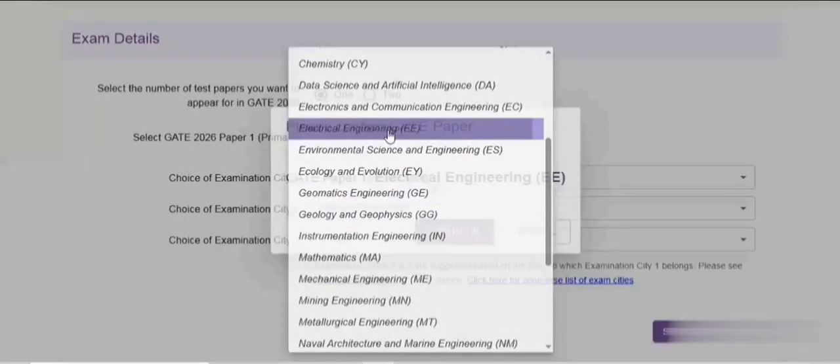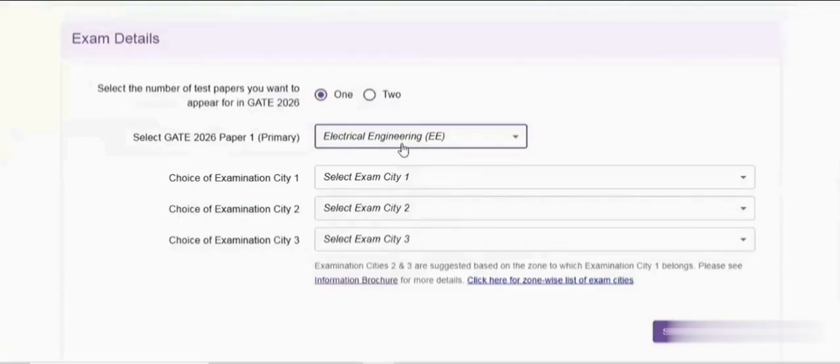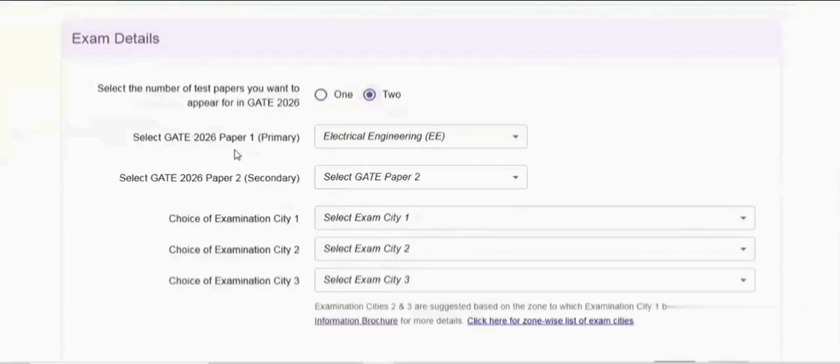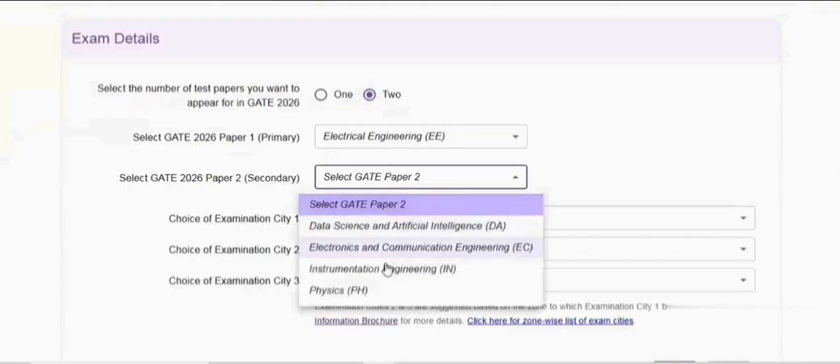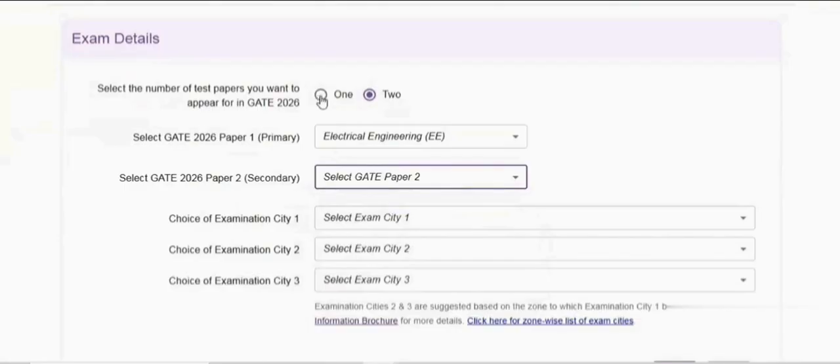So let me choose electrical engineering. Or in case if you are choosing two papers, the first paper is chosen as electrical engineering. The second paper can be any of the 4 papers. So let me choose one paper and proceed.